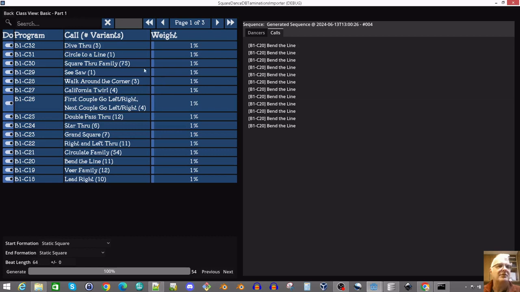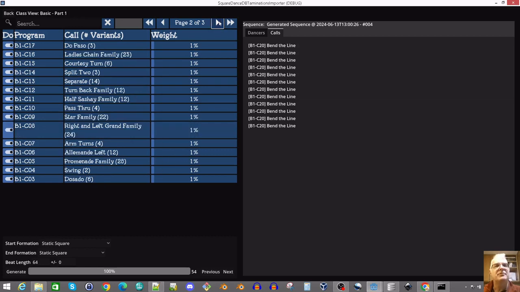So again, these weight lines can be used. So let's say I want to use a swing. I'm not sure if this will work or not, whether it's going to work as I expect, but we'll try it. You can set where you want to start and end, what formation you want to start and end in, how long you want the sequence to be, and then you generate.